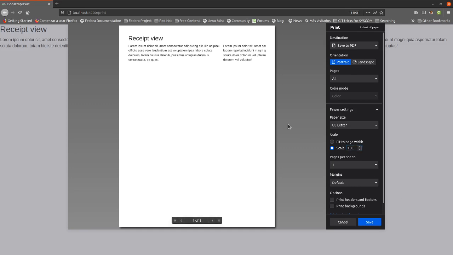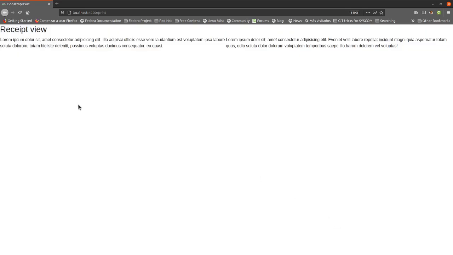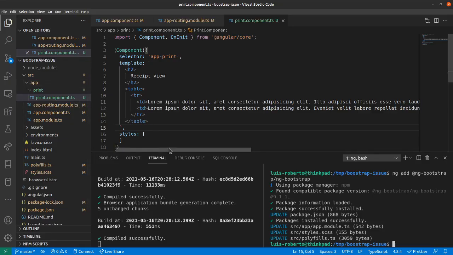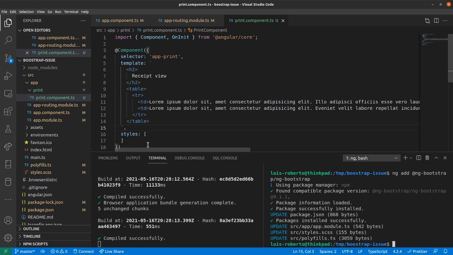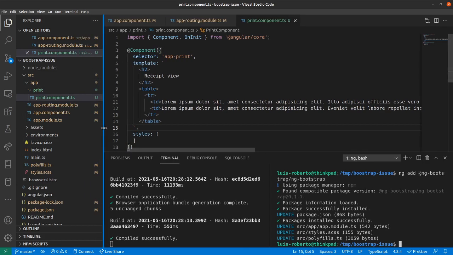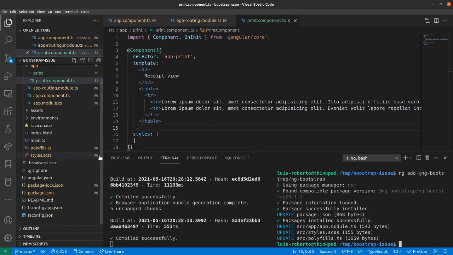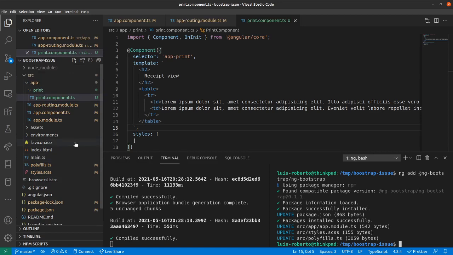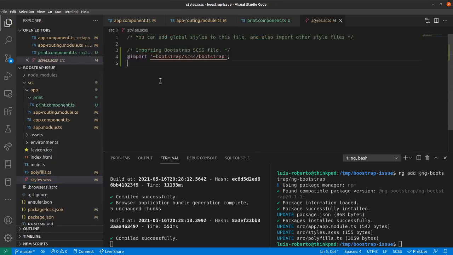Okay, let's go with the fix then. Bootstrap, since the last version, since version 3, if I am not wrong, provides a media type to specify the type of the screen that you are showing, and you can define different rules for print, that is my case, and for the screen, that is the normal behavior for the browsers. Okay, so let's find where is styles. Yeah, it's here. So I will directly copy what I have in my other project.